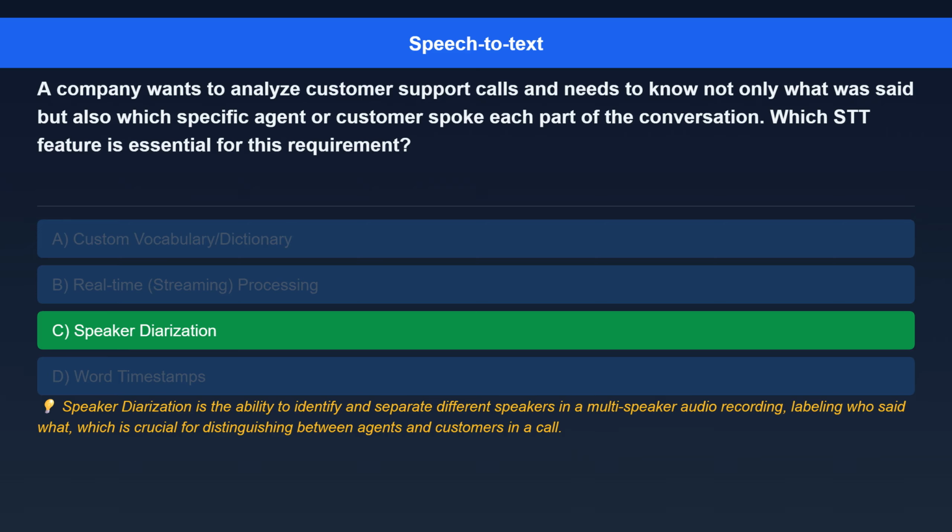The correct answer is speaker diarization. Here's the explanation. Speaker diarization is the ability to identify and separate different speakers in a multi-speaker audio recording, labeling who said what, which is crucial for distinguishing between agents and customers in a call.